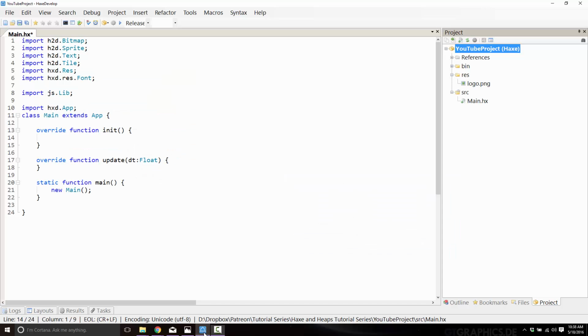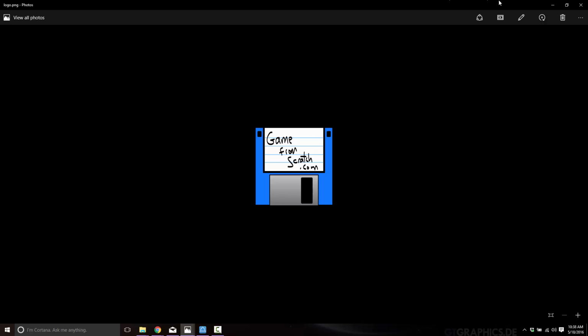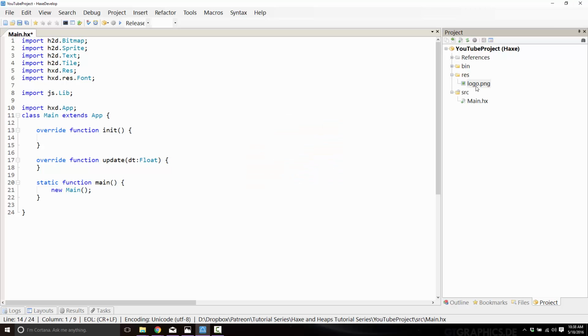Now, here is HaxeDevelop. I've already pre-configured it for our code to start working. This is a basic project. I set up the Heaps dependency and the resource directory. I also copied an image file into said directory, called logo.png. You're going to need some kind of graphic to follow along. There are no real requirements on this one. It doesn't have to be a power of 2, or any particular size.